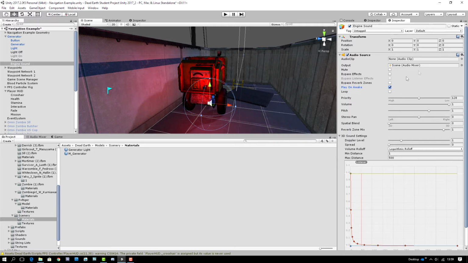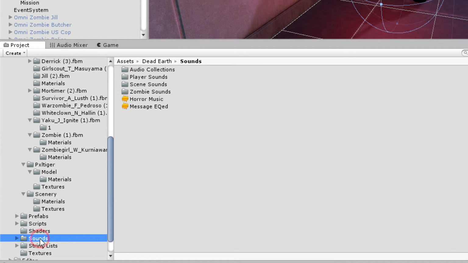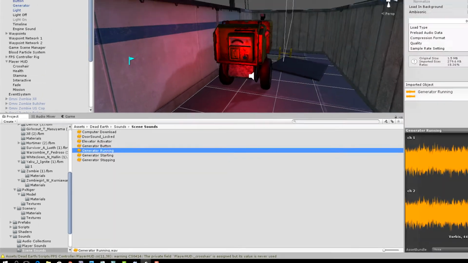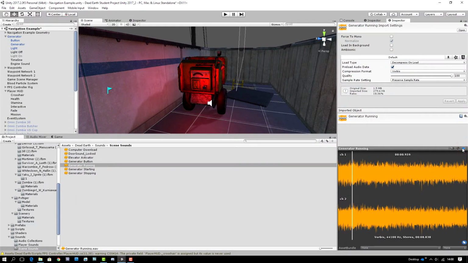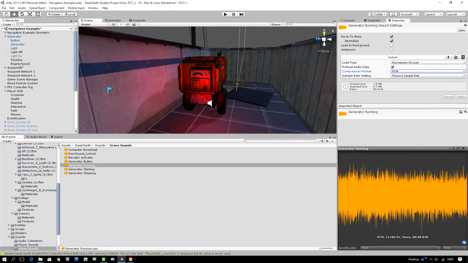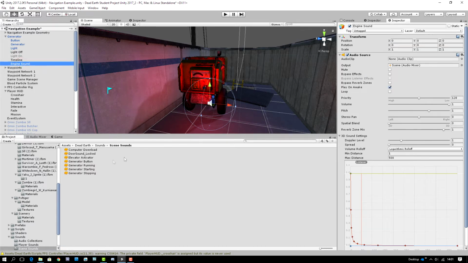So let's go and find that sound now. I'm going to drill down into my sounds folder, into my scene sounds folder, and there should be something in here, there you go, called generator running. Let's listen to it. Okay, looks good, but let's force it to mono, and let's set it to PCM uncompressed, and click apply. Then we can select our engine sound game object in the scene, and we can assign that generator running audio clip to the audio clip field of the audio source.